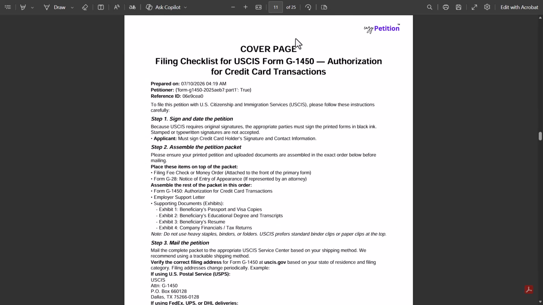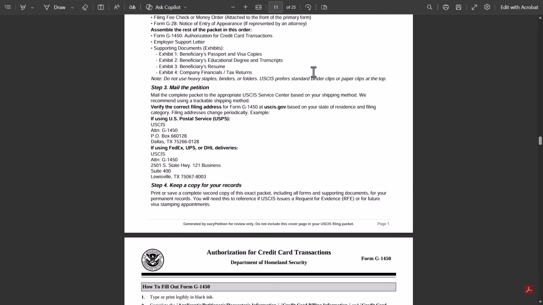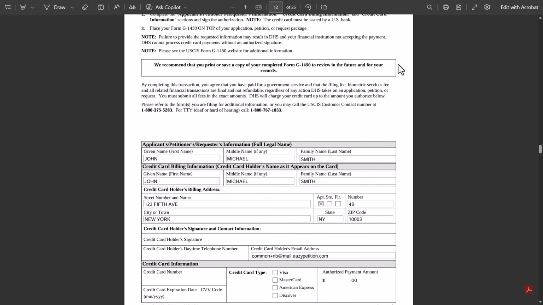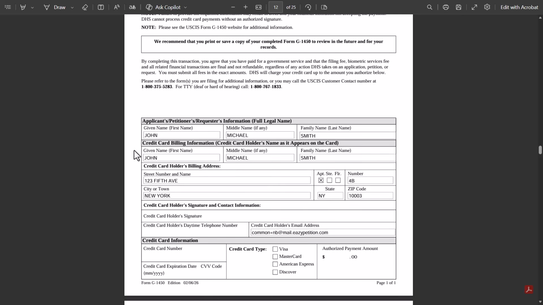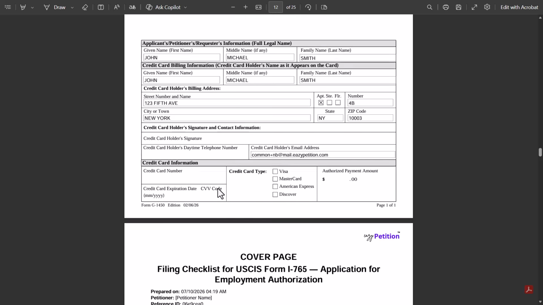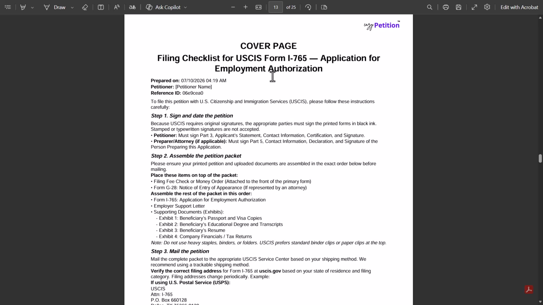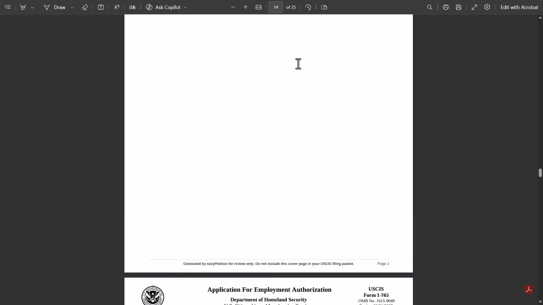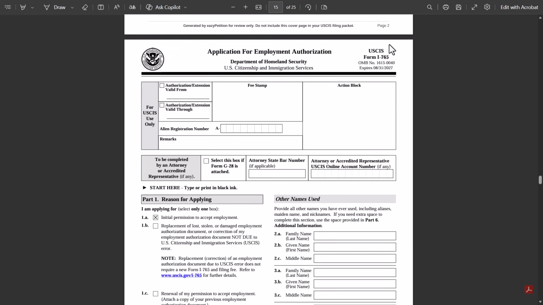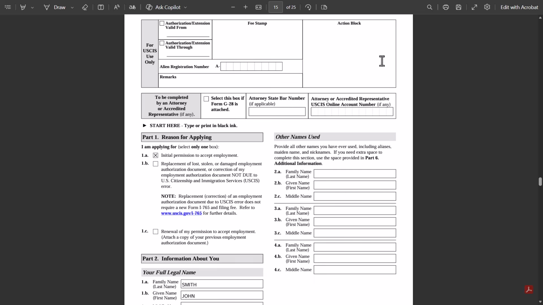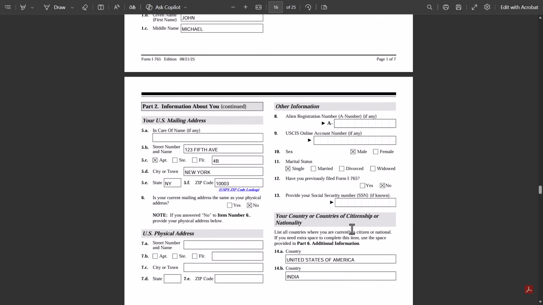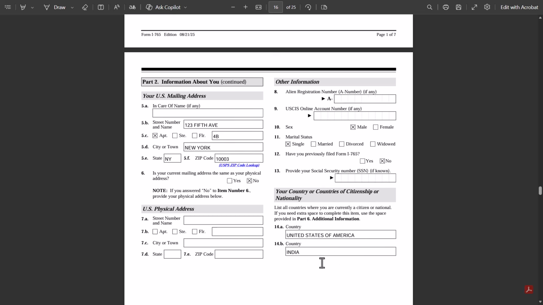Then here comes the cover page for G1450, and this is form G1450, and here you can see all the details that I entered are printed here. Then there is cover page for form I-765. Here is USCIS form I-765 and the details I entered are printed here. As you can see, all the details are printed here.